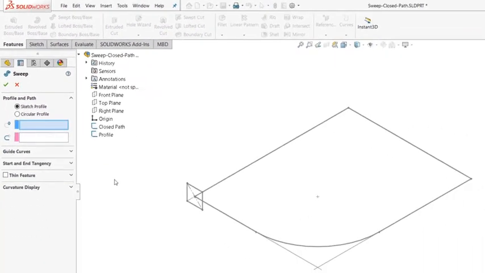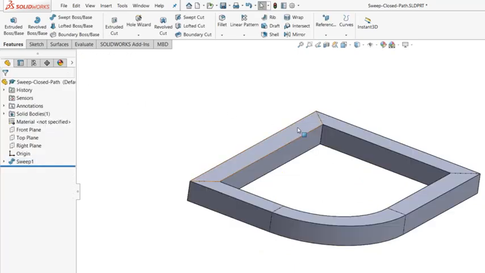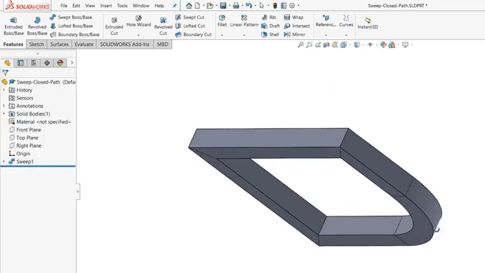I'm going to select this profile feature, which is a rectangle. And I'm going to select this path, and it creates this sweep feature. So it forms a closed solid.